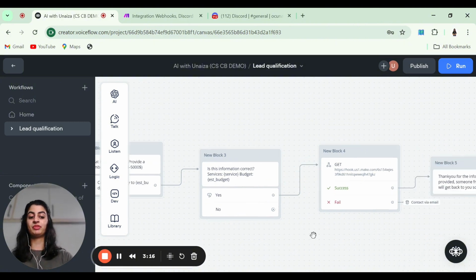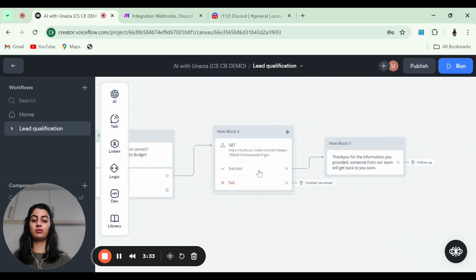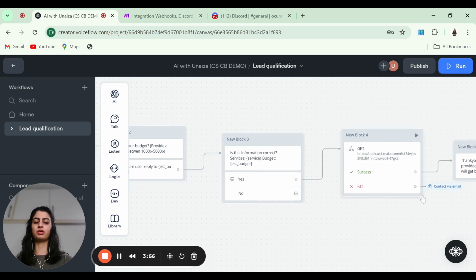If the person says yes, we will make an API call to make.com that is basically going to format all of this nicely and send it over to your Discord. It could be sent to your WhatsApp, your email, your Slack, literally any channel that you prefer to get your new leads on. Once the API call is successfully made, the person will be thanked for providing the information, and then the bot will ask another follow-up question: is there anything else that I can help you with? For whatever reason, if the API call fails, the bot will direct the person to contact somebody from the sales team or the customer support team via email.